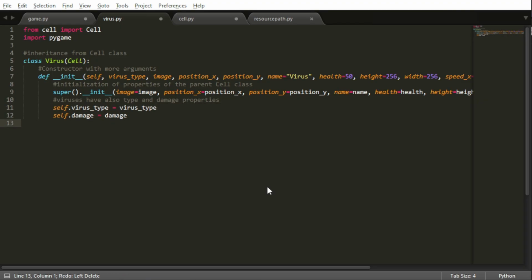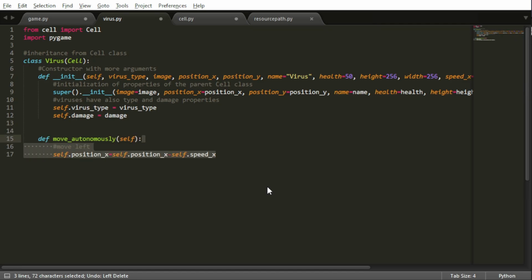So now we can finally define the move autonomously function. In this function we want the cell, for example the virus in this case, that is a subclass of cell, the virus will move left, so it will start from the right part of the screen and move left, till obviously the position will be 0. At this point we can reset.